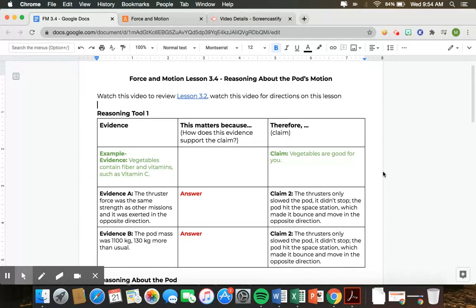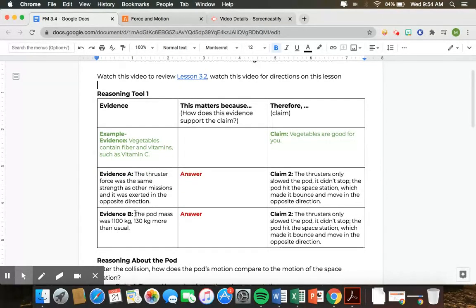So we've done the reasoning tool before, but I did want to just go over it on a simpler scale to give you guys an idea about what I'm looking for in this middle section here. So for reasoning tool 1, I'm giving you the evidence and I'm giving you the claim. We did get another piece of evidence that is going to lead us to believe that claim 2 is true, that the thrusters only slowed the pod down. It didn't stop, which then caused the pod to hit the space station, which made it bounce and move in the opposite direction.